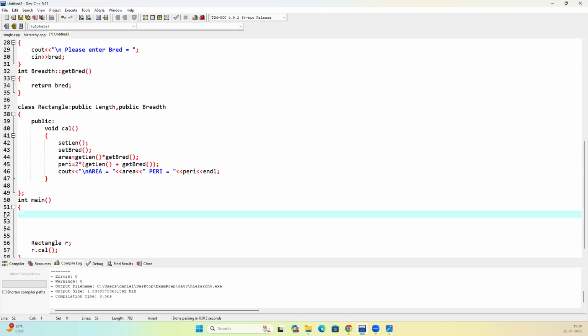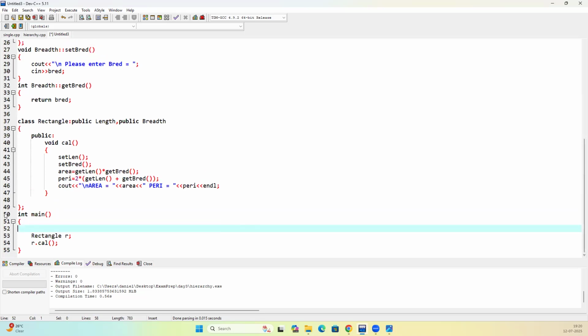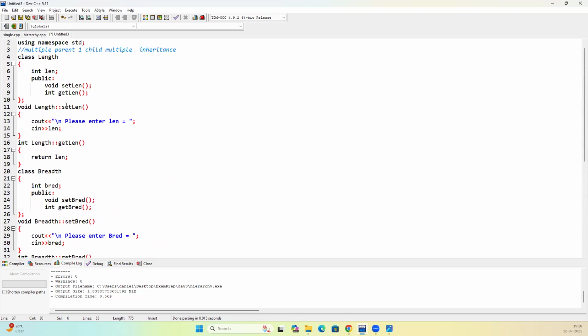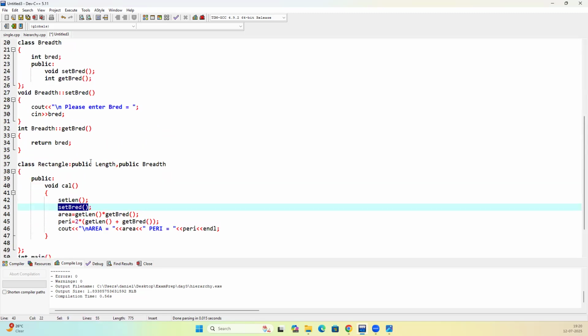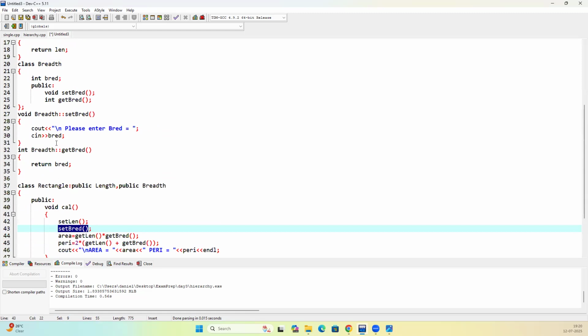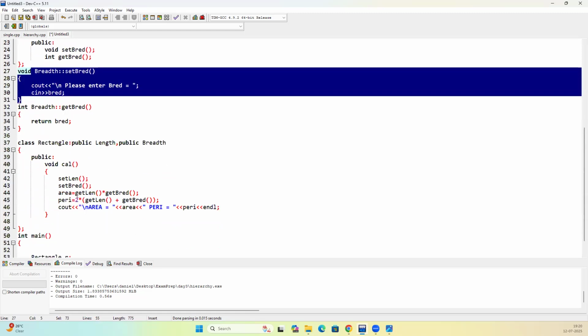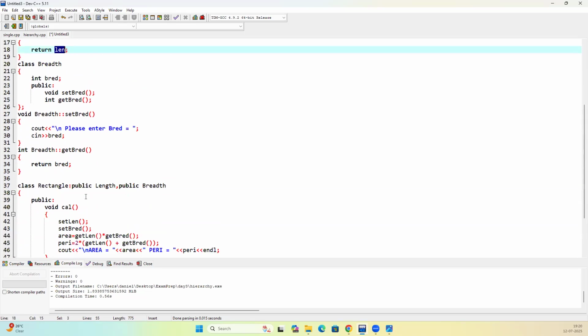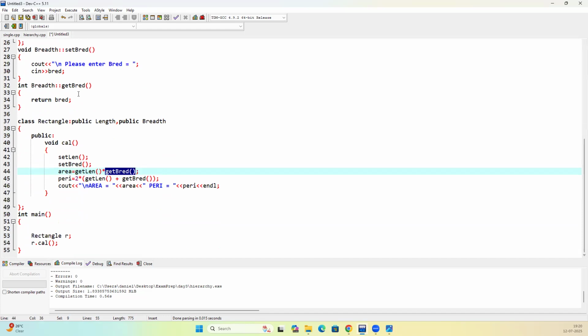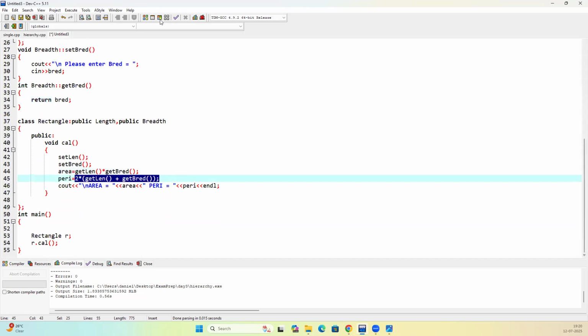So in this, I'll do rectangle r dot cal. What will it do? Set length. From length, it will go here and ask the user to enter the length. Then set breadth. It will go to breadth and set the breadth. Then area is equal to get length. Get length will return the length, and get breadth will return the breadth. If it is 4 and 5, then this will be 4 into 5. Then perimeter as usual, and then run this.